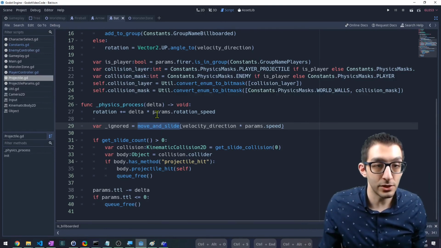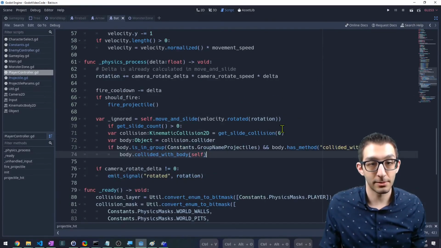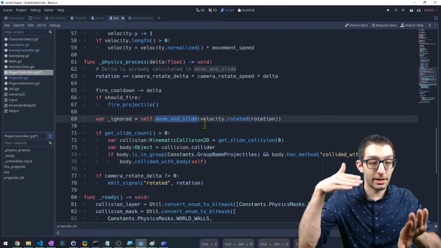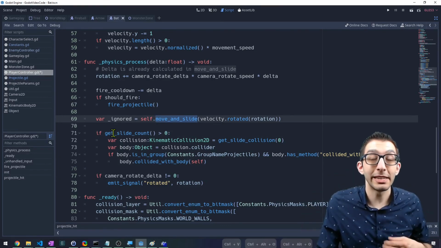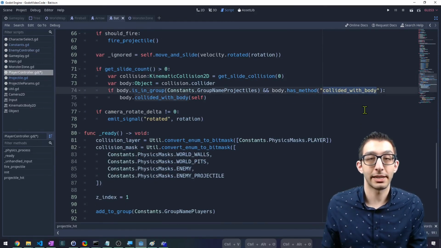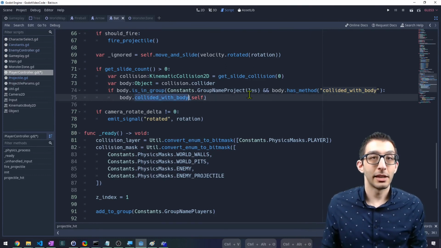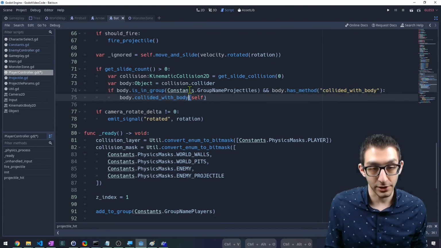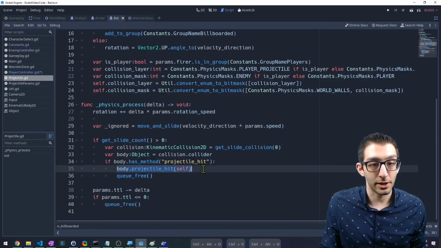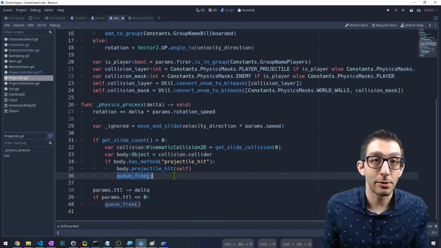So what we would need to do is this same concept over in player controller, and it would look something like this. So we have the same move and slide in player. So that was us bumping into the projectile, and we need to check for collisions as well. We can also use duck typing, and we can check to see, does it have a collided with body function? If it does, then we can call that. And then we would need to define this collided with body function, and that would look very similar to how this looks, where we could call projectile hit and queue free back on the original body. So that's how we would get that to work.